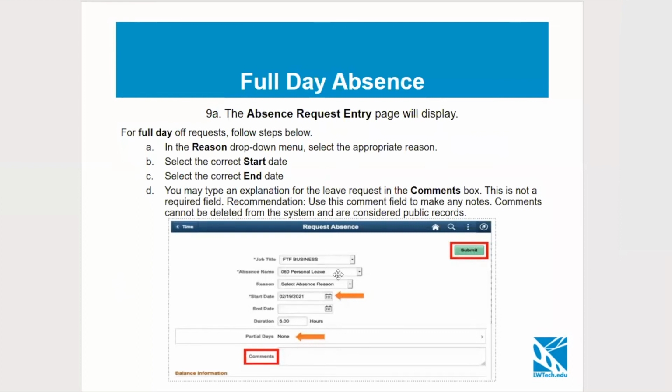Here, I'm taking personal leave. I don't have to select that reason. My start date. I would put in an end date, which would be the same day because I would be returning on 2/20. And I'm going to take 6 hours. Again, comments, you don't have to take that. Partial day, I'm leaving that marked as none because I'm taking 6 hours. That is my full day.